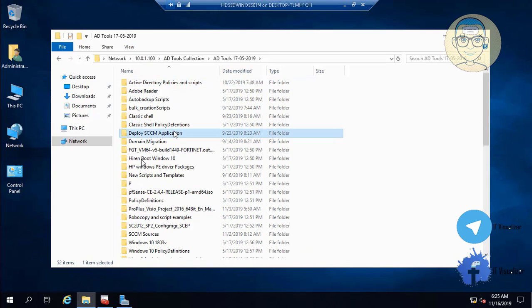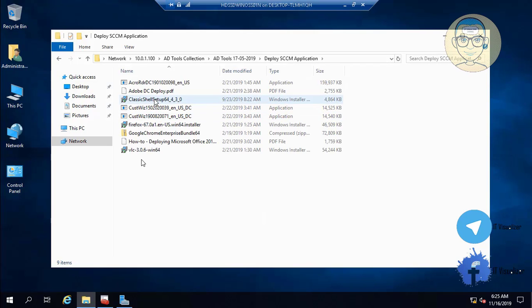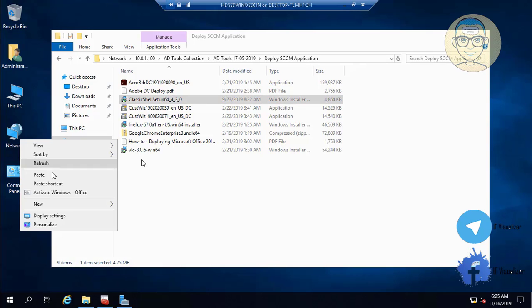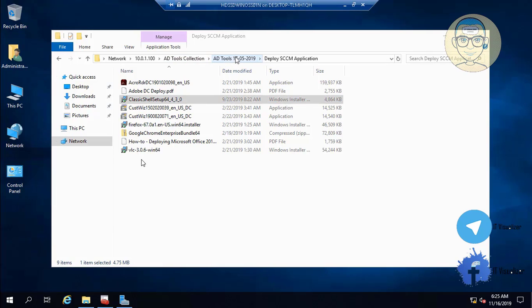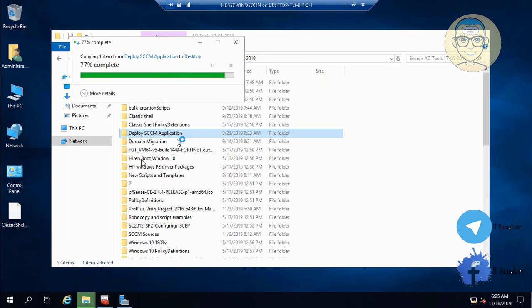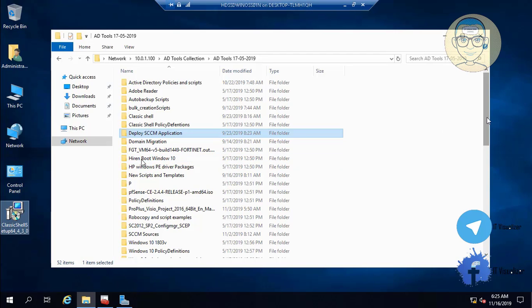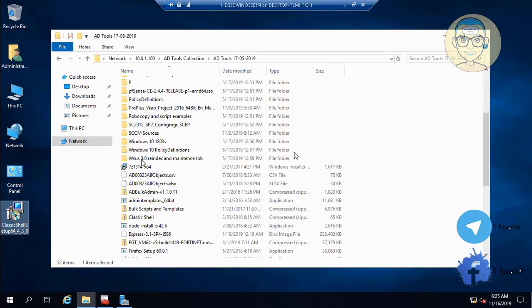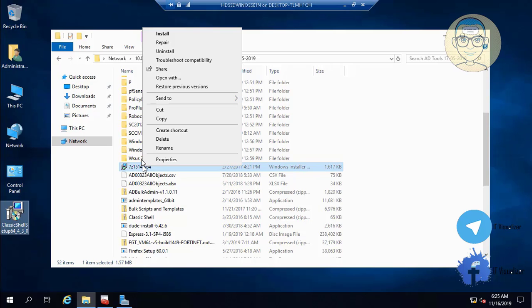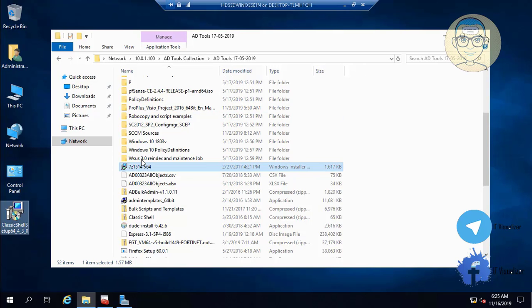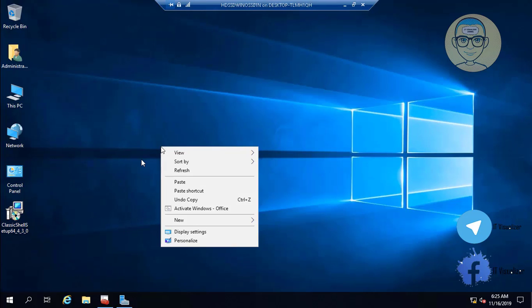Here, first of all, I will install the classic shell. I have told you before, classic shell makes the Windows 10 start menu and the Windows Server start menu look like the Windows 7 start menu. This is the main function of the classic shell program, and we will also install 7-zip. This is a compressing program that compresses and decompresses zipped files.